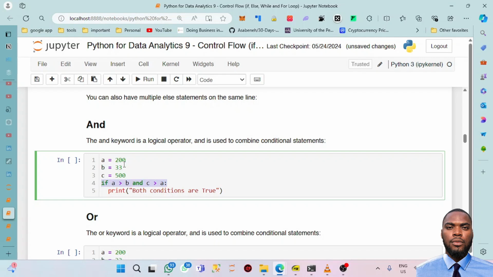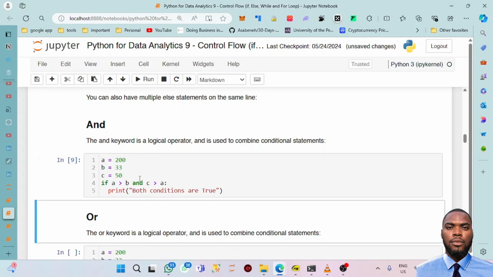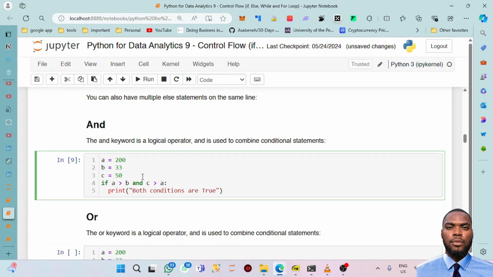Okay, so let's look at this. Is A greater than B? Obviously, A is greater than B. Then we check. Is C greater than A? C is also greater than A. So this will return true. But in a scenario where C is no longer greater than A, we will get nothing. Nothing is going to be run and nothing is going to come out.